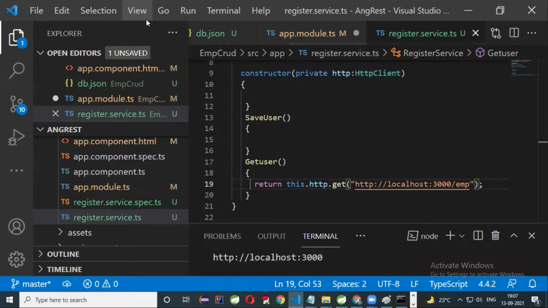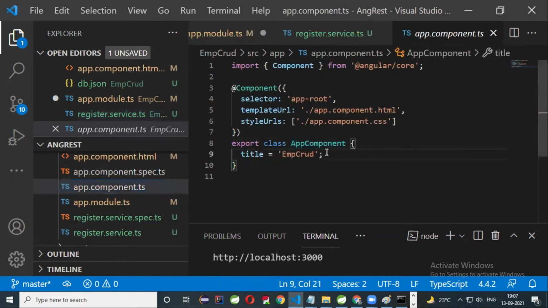So this service will communicate with the db.json file, get the result and send the result back to what? Your component, and the component will render the output to the browser. Is it clear? First I am showing you this example. Then similarly go to the register.component.ts file.